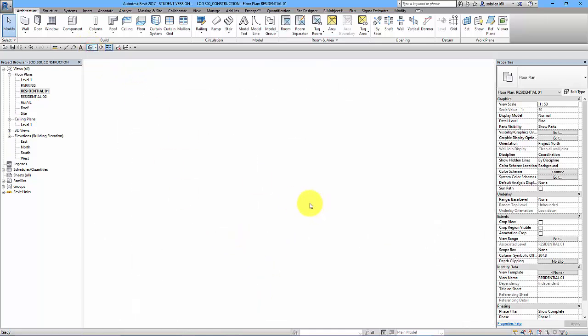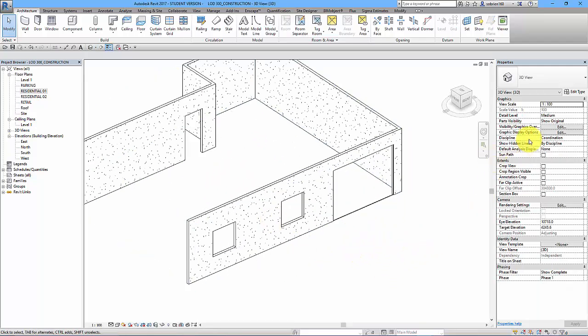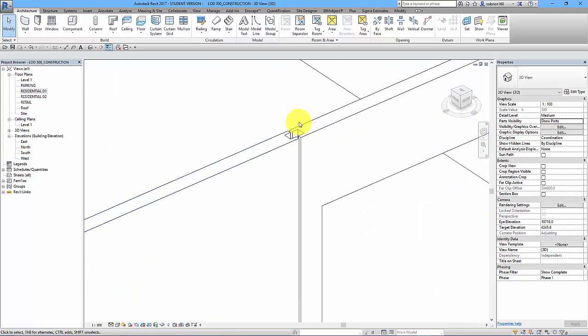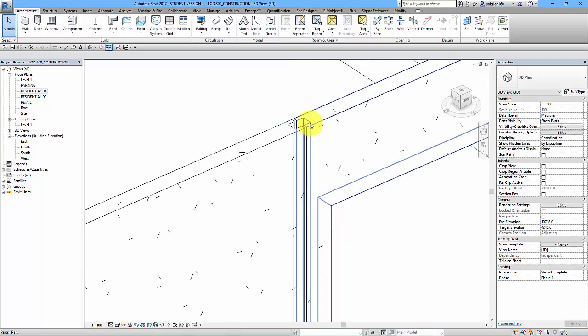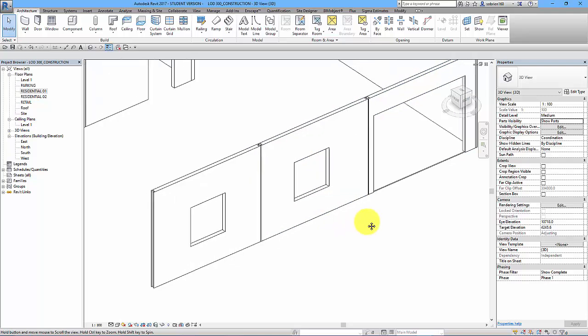Let's just go into 3D here and have a look at that. You can't see it here because parts visibility is set to show original, but let's set it to show parts, and you can see that we actually have the panels of the wall. Okay, but we don't have the exact profile that we want. So I'm going to go in there and make that profile.